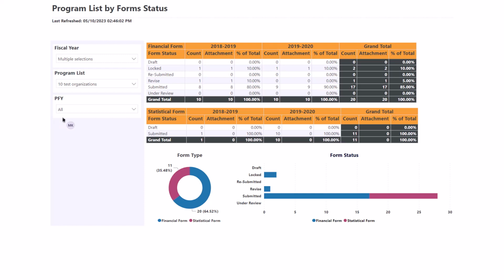PFY refers to partial fiscal year, and in instances where the organizations included in my program list have partial fiscal years, I'm able to select their inclusion. In this particular case, none of the organizations have a partial fiscal year, so I don't have the option to select that from this list. As you can see in the report, it provides information at an aggregate level and the statuses of both the financial and statistical forms for the program lists that I've selected.